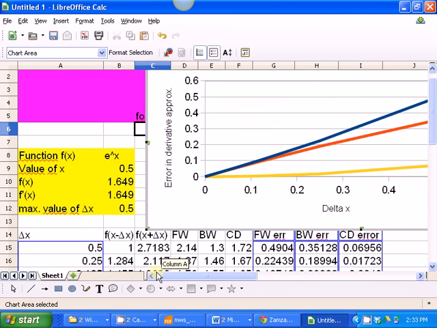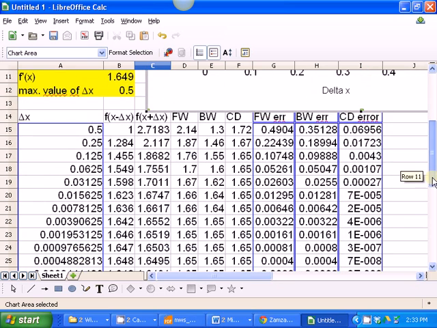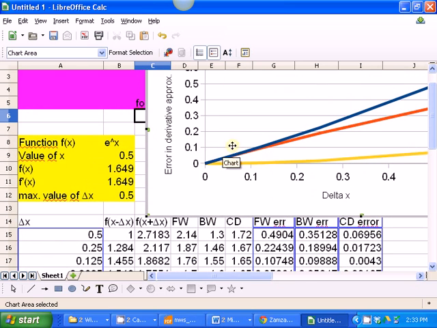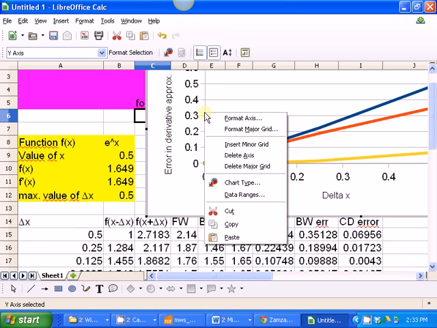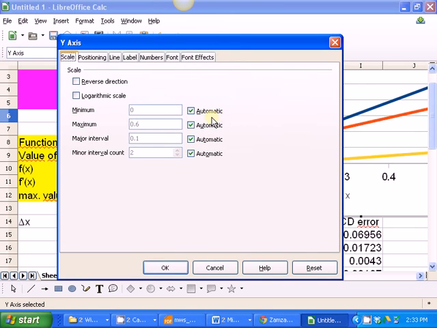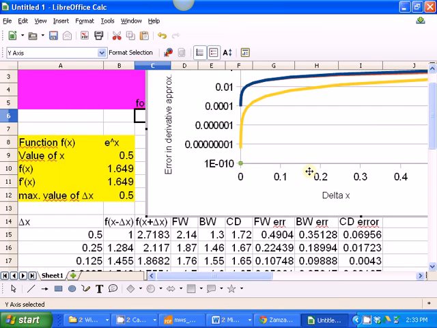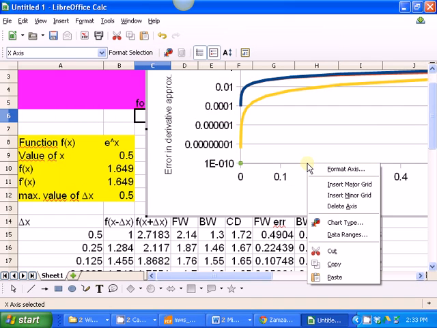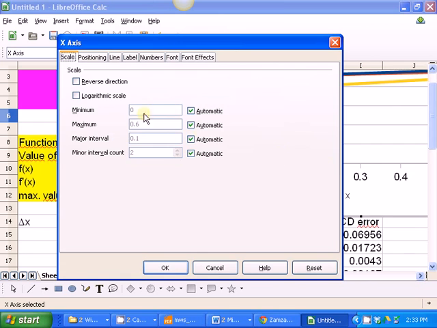You can see that most of these values of delta x are very, very small. So most of the action is going on way down here. In order to get at that, I'm going to put these x and y on a log scale. So I'm going to click with the right mouse on the y-axis, format axis, logarithm scale. All right, let me do the same for x. Right-click, format axis, logarithm scale. And I'm also going to reverse direction.